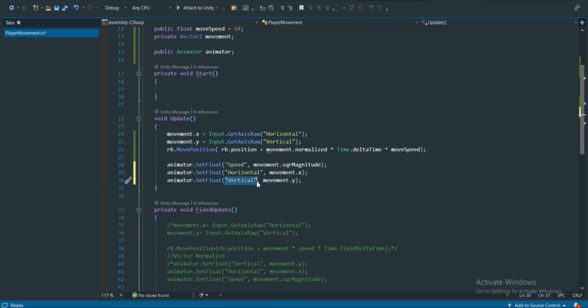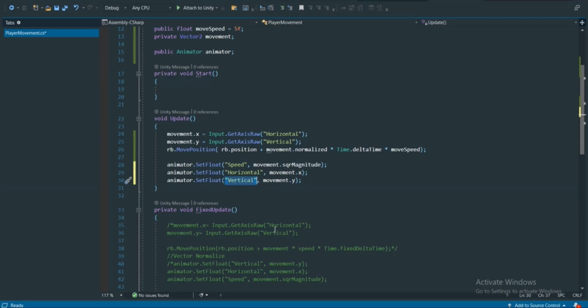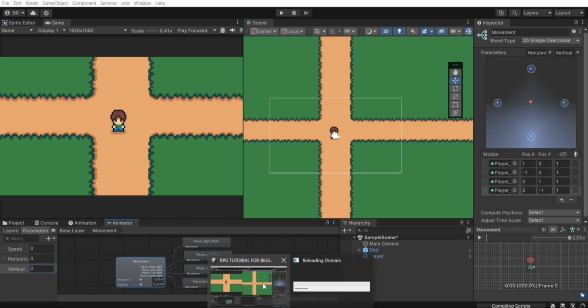So basically we're just going over to this vertical parameter, right over here, and setting that to -1 or +1 or 0 depending upon what key we're holding down. I hope you get the idea, and Control S to save your code, and we have done the same thing for horizontal movement. And now let's move over to Unity and let's have a look.